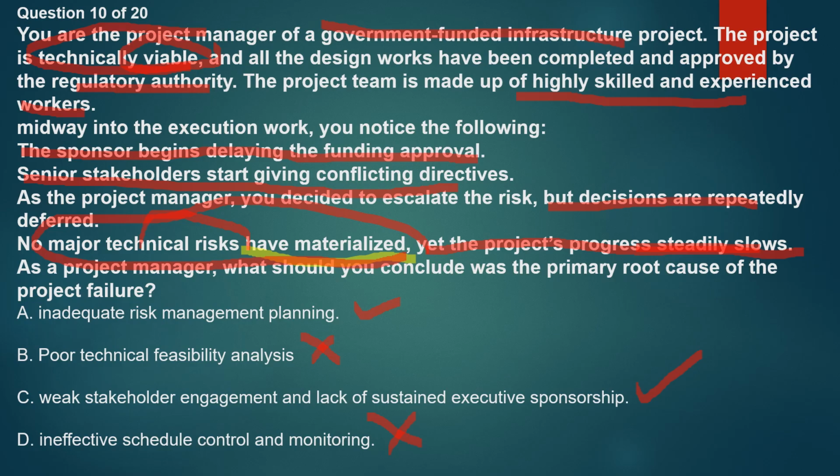This could be an option. Let's look at C again. Weak stakeholder engagement and lack of sustained executive sponsorship. Between A and C, which of them is the best option here? Remember, they said no major technical risk has materialized, yet the project steadily slows down. But here lies the answer. Senior stakeholders start giving conflicting directives. Senior stakeholders start giving conflicting directives.